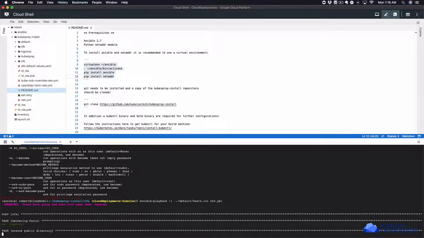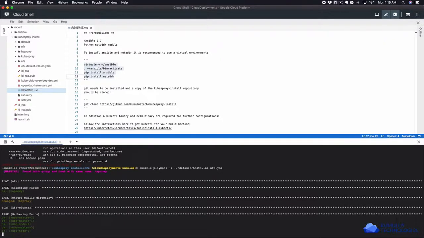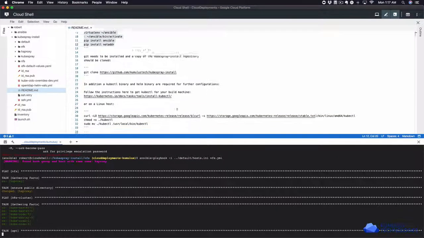And so this just makes sure that NFS is installed. It does expose or export the public directory, and we'll need that later as we go through the actual README documentation here.